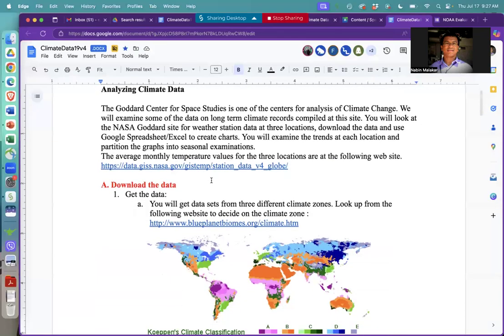So, Goddard Center for Space Studies is situated in New York City. It's kind of like a hidden location, and they maintain a lot of data for global analysis. Primarily, this one is the climate data set that we'll be looking at.